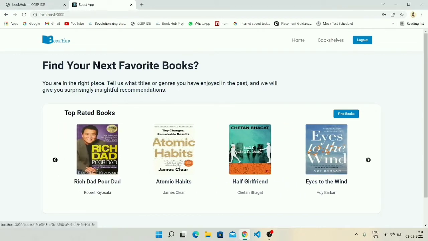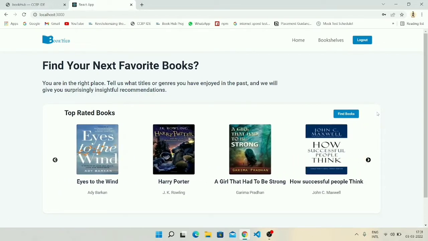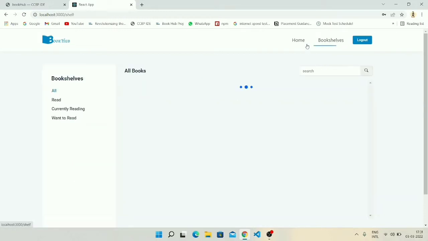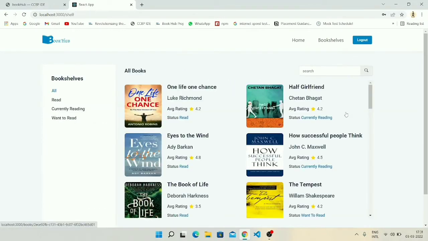I used API calls to get the data regarding the books. You can also see a find books button here. If I click on this button, we navigate to the bookshelf page. You can see, I'm clicking on find books, then I navigated to the bookshelf page. So this is the bookshelf page.